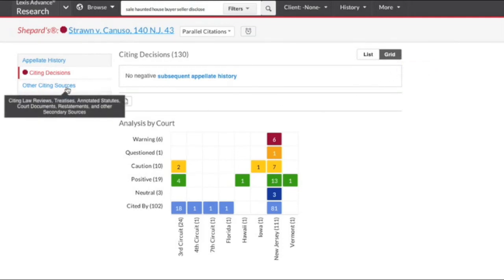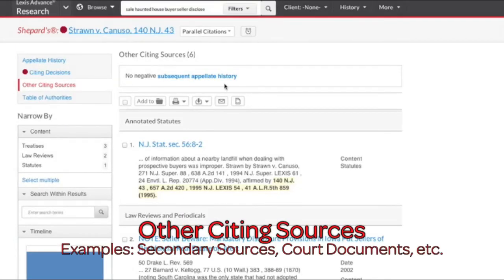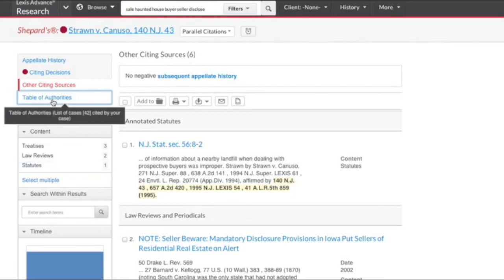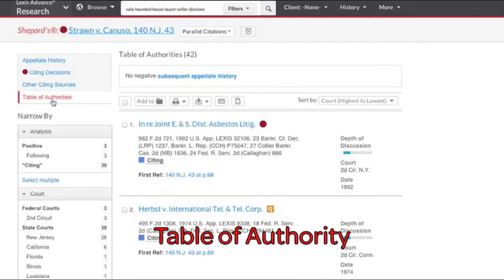The last 2 sections are the other citing sources and the table of authority. The other citing sources is a list of everything that isn't a case that has cited to this case. So that might be treatises, law review articles, annotated statutes, or even other case documents such as case briefs and memos.